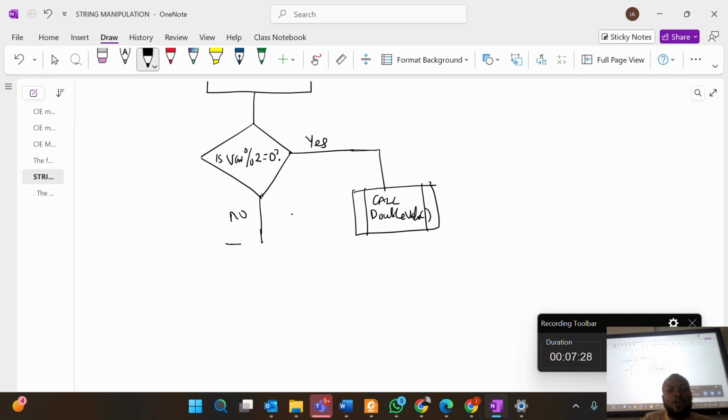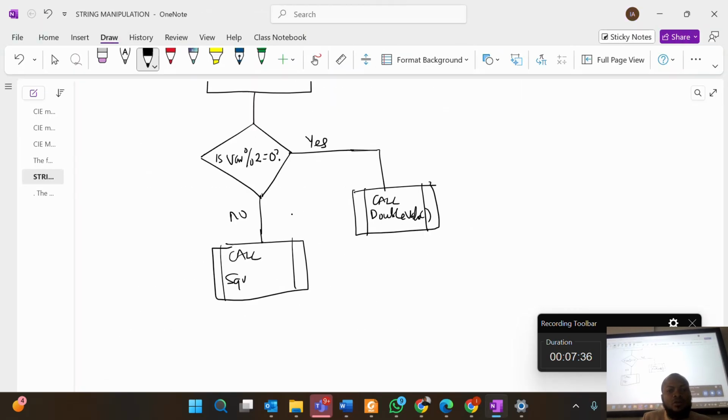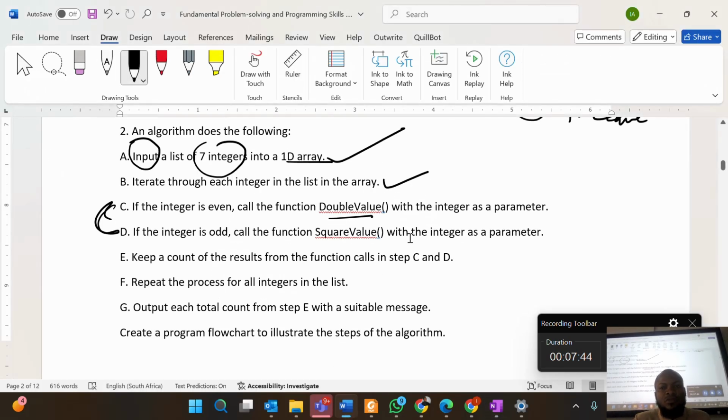If it is odd, what do I do? I call the square value. Okay? After I've called both, then I go back to the question with the integer as parameter.